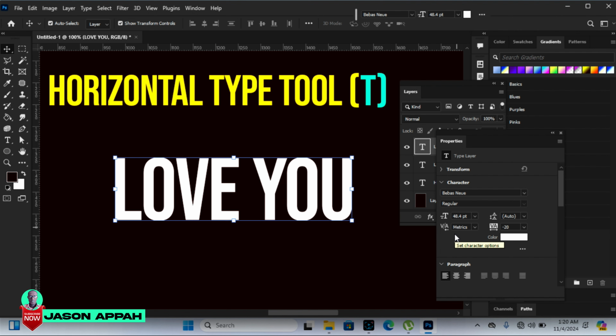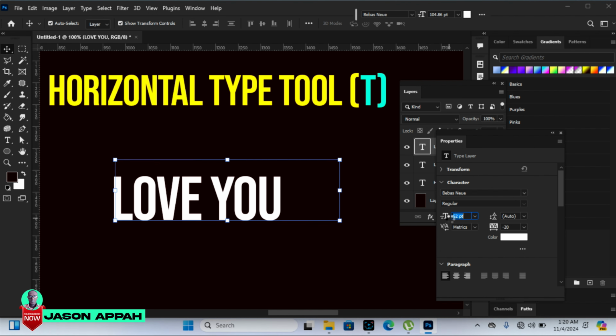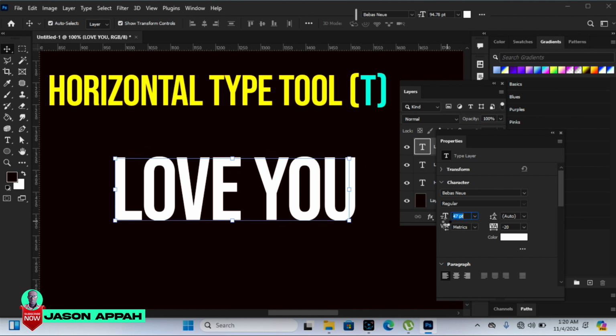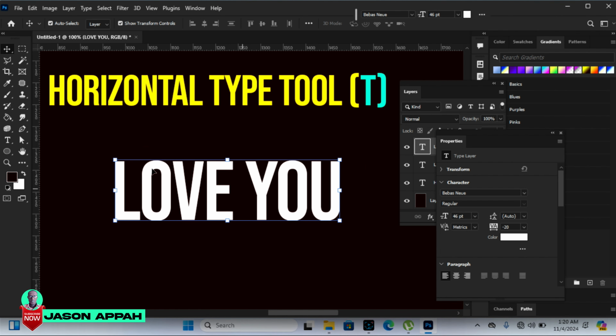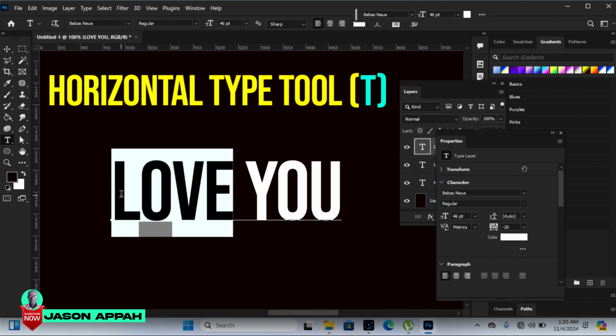All right, so instead of manually changing the size of the text by using the properties or maybe the control transform like this, you can do it quickly by highlighting the one you want to increase or decrease the size. So let's highlight the love text.